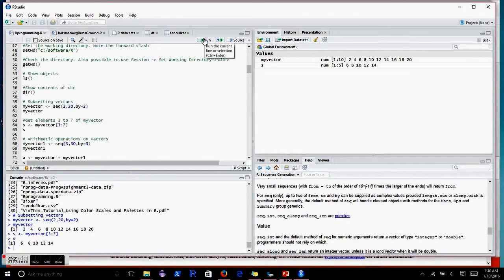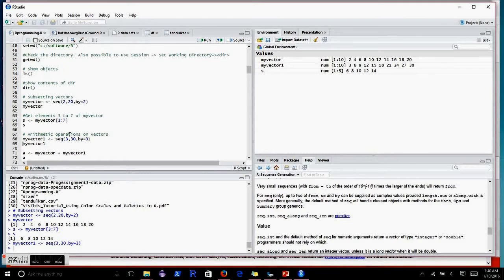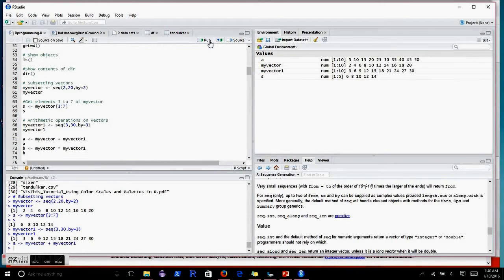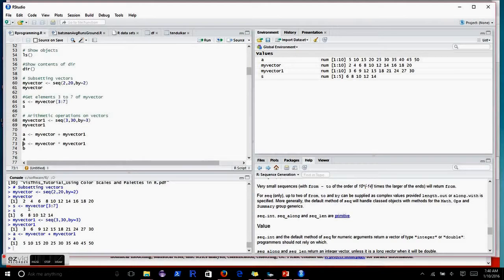So let me create another vector, my vector 1. Basically I'm going to display certain arithmetic operations you can do on vectors. So I do my vector, in which I start from 3, end at 30 and increment by 3. Here I display my vector. Now I add my vector and my vector 1 using the plus sign.